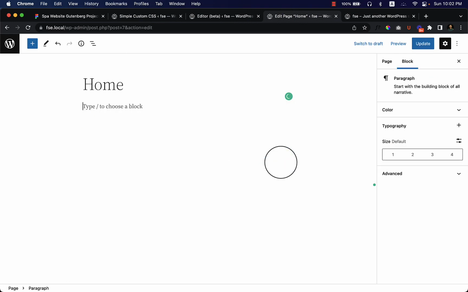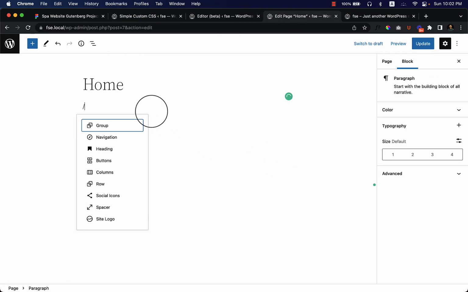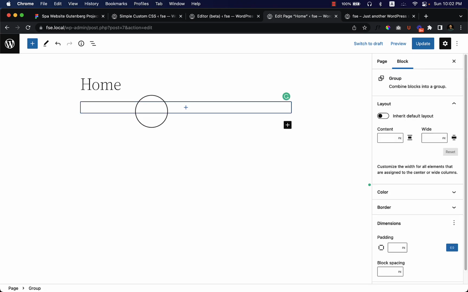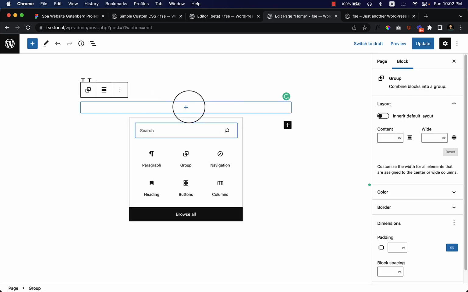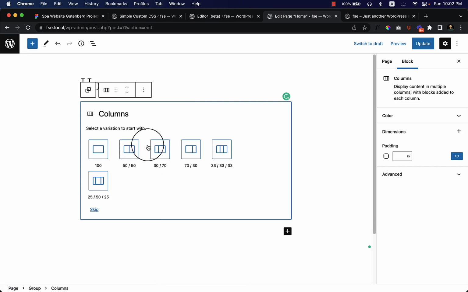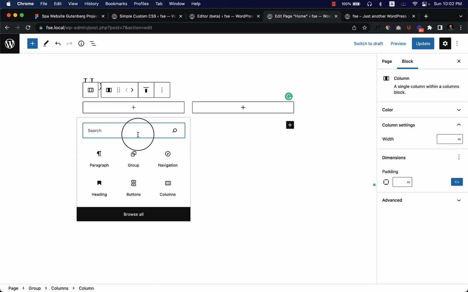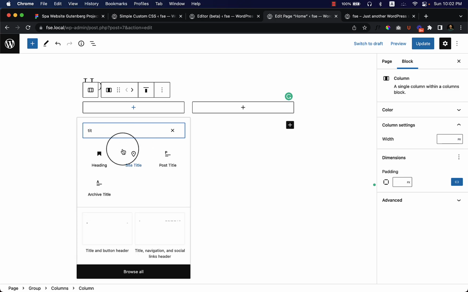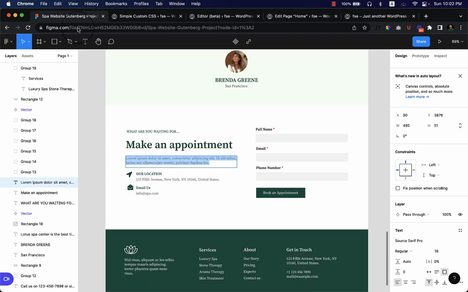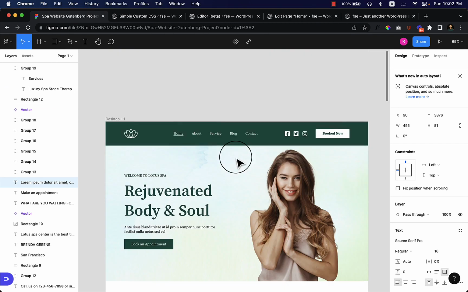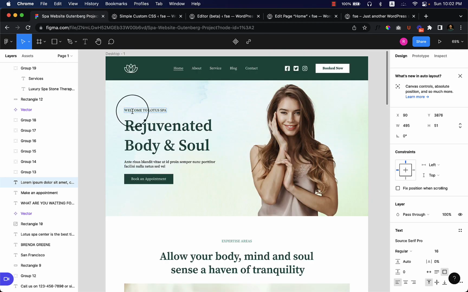Let's remove the content here. Type here something like group, column, and I'm going to use two columns here. The first one is title. Okay, let's take a look at our design now. If I go to home page, the first one is title.